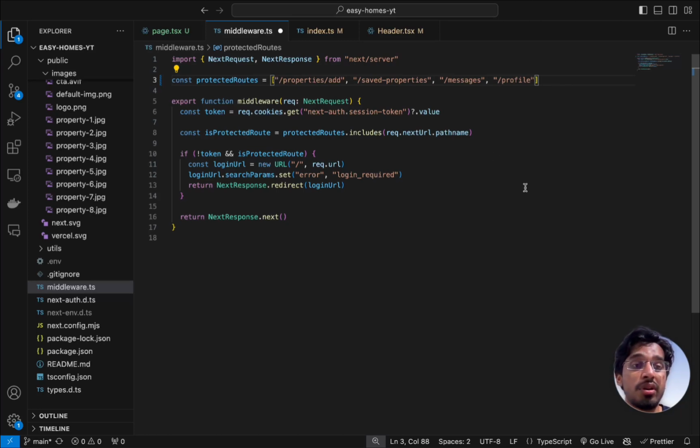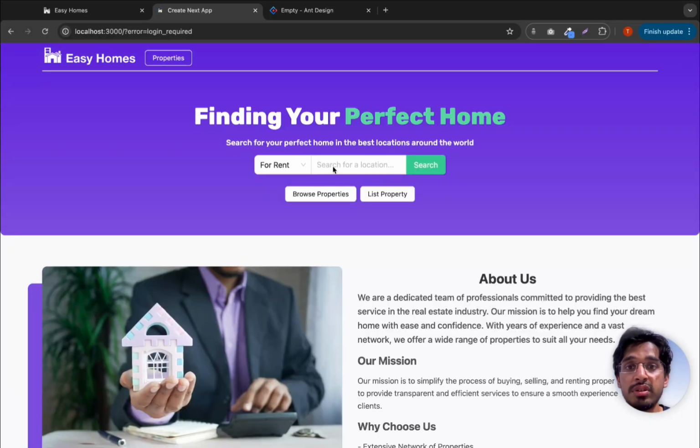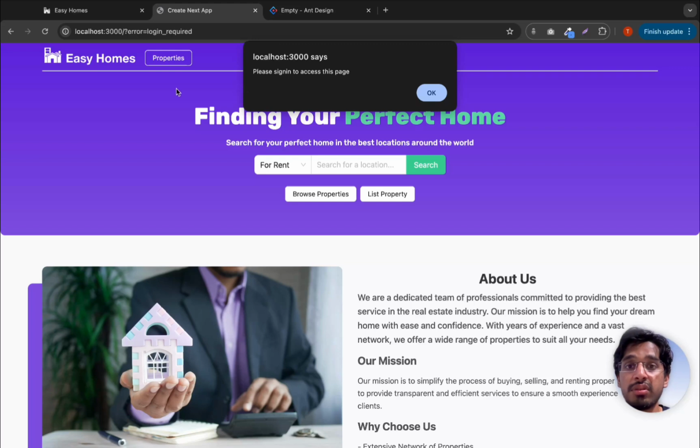We are only showing the profile button whenever we are logged in, so even the user cannot go to /profile manually. Now if I give it a refresh, you see that it navigates us back to the home page saying please sign in to access this page.